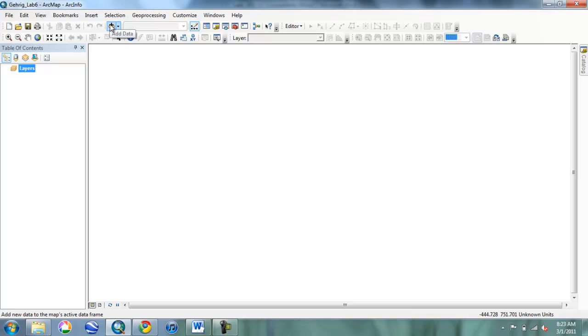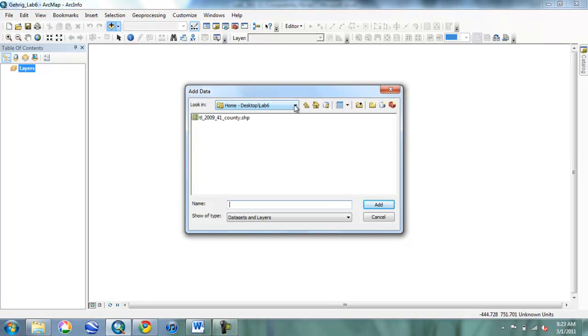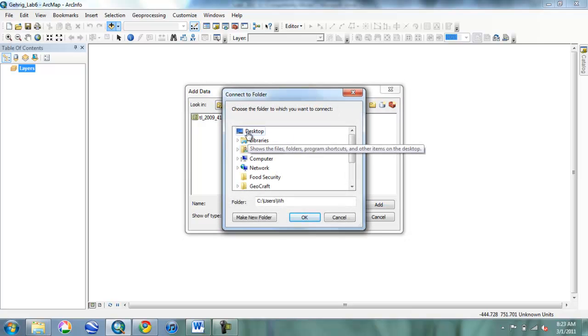So I'm going to click Add Data, and I'm going to go to my Lab 6 folder. On the right, you can connect to your folder. In case desktop, it's going to be Lab 6. Perfect.